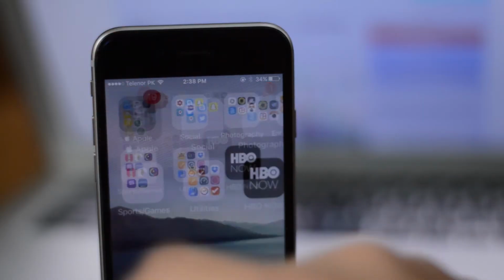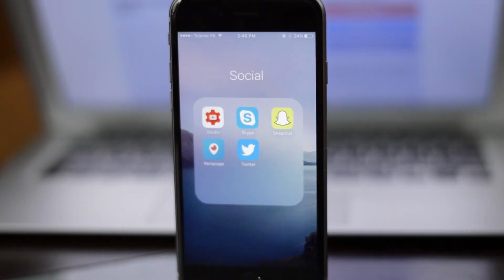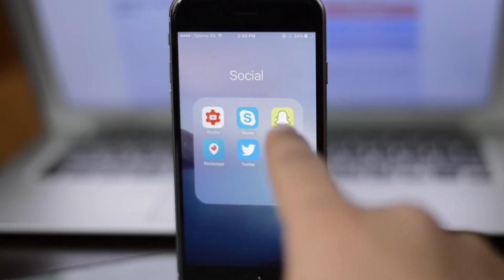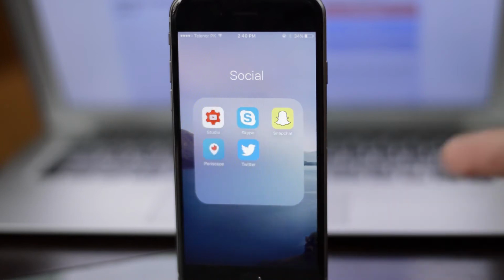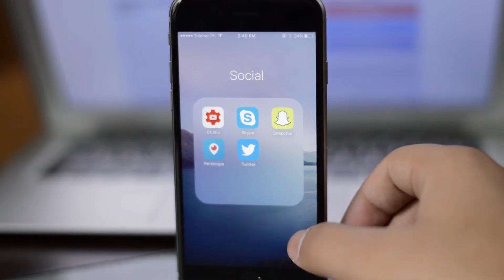Now, on the second page, I've got all the folders. The first one is the Apple crap folder. Let's just leave it like there. Then I've got social, and over here I've got the YouTube Creator Studio, Skype, Snapchat, Periscope, and then Twitter's official client as well for iOS.